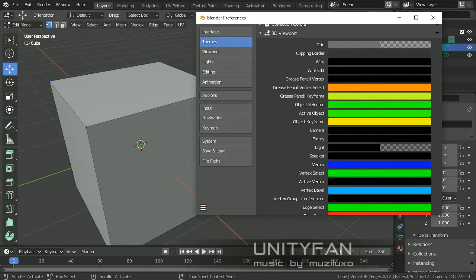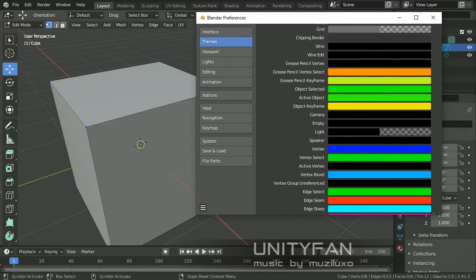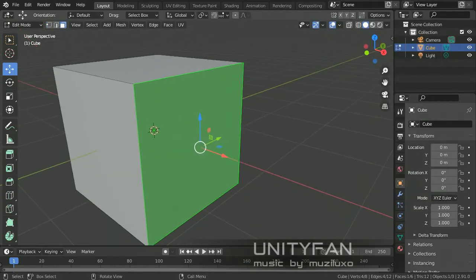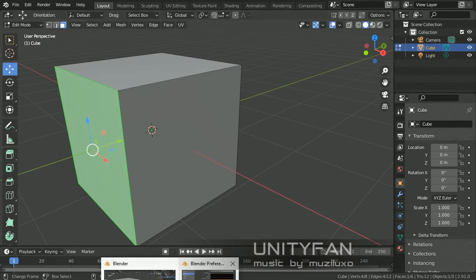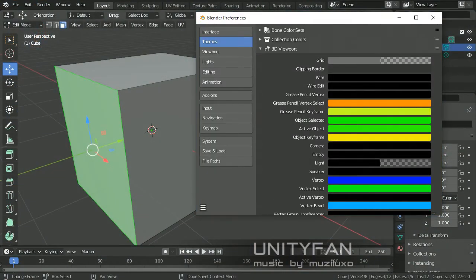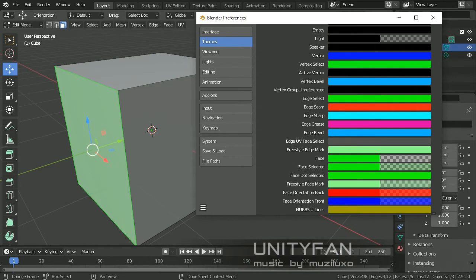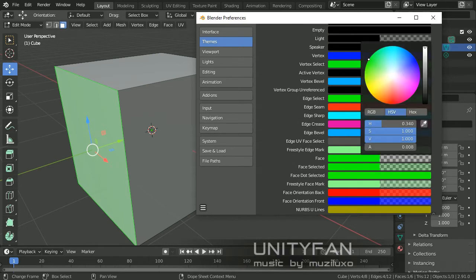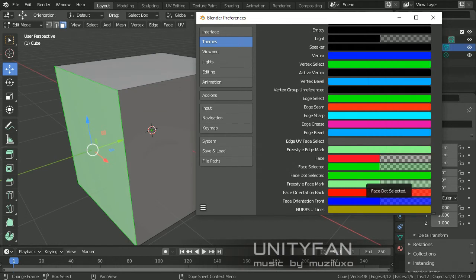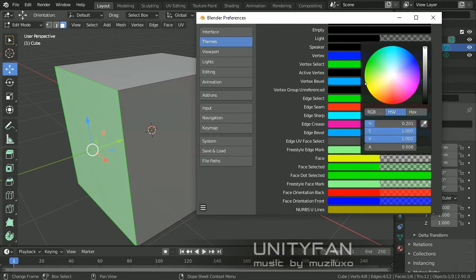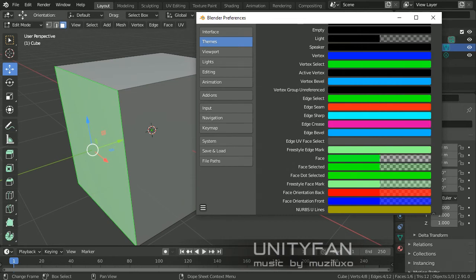Here you can change not only vertices color, but for example selected polygon color too. Selected polygon is here, face. If I change it from green to red, oh no, it's not face selected, it has to be, yeah, face selected.